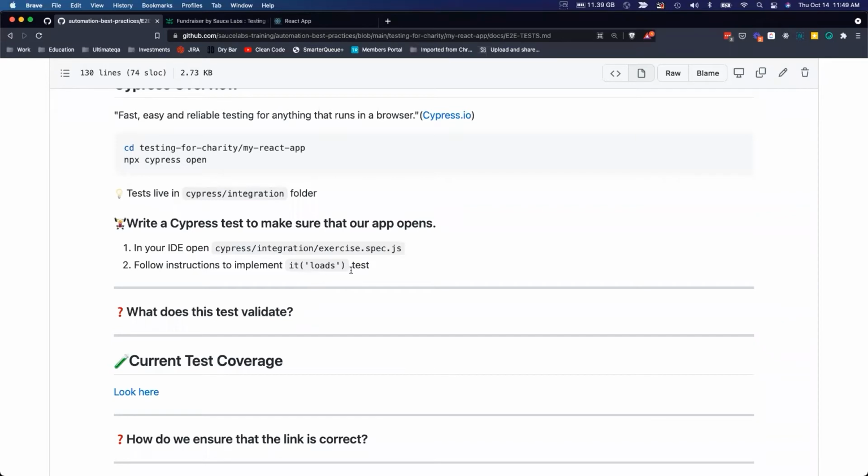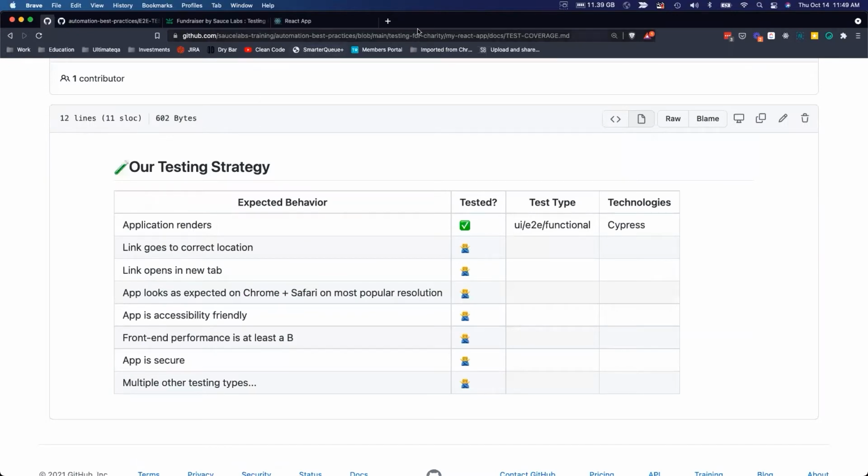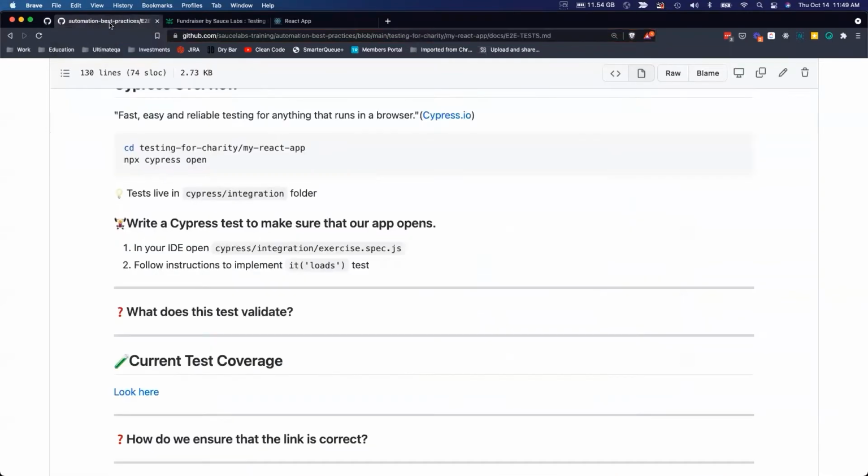So we're all going to learn something today. For Pradeep, who was asking about the test plan, it is all throughout our documentation, Pradeep. Everywhere you'll see test coverage, there's going to be links to the same test coverage. And if you just want the file itself, it lives in the testing for charity, my React app docs, test coverage.md. It will keep referencing this report throughout the entire presentation.